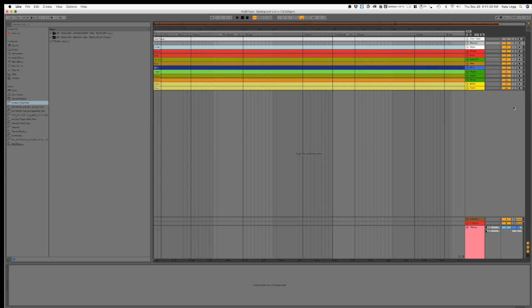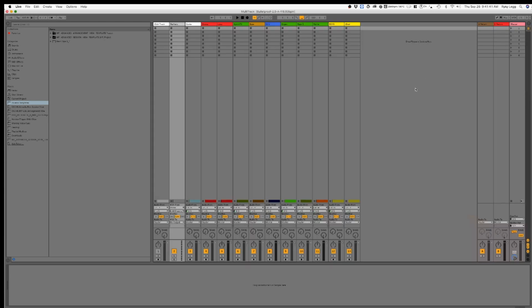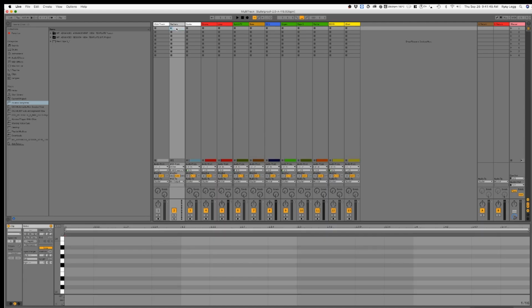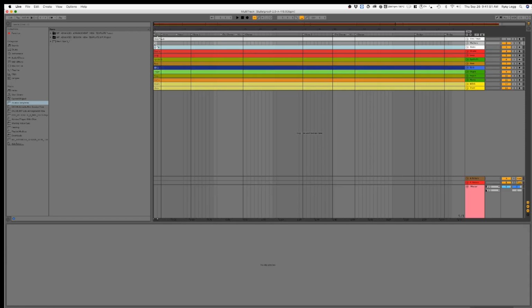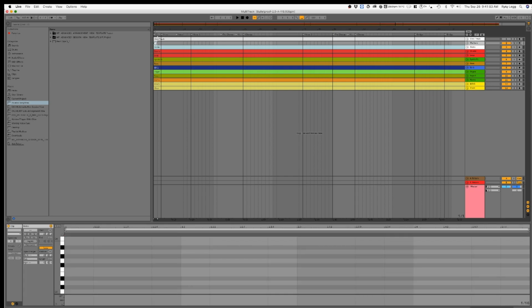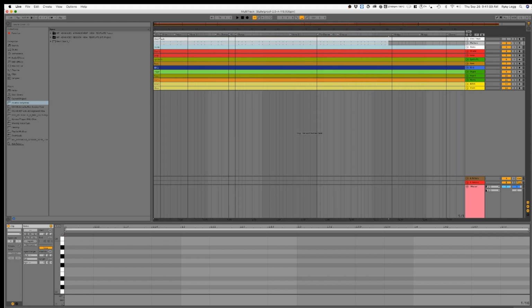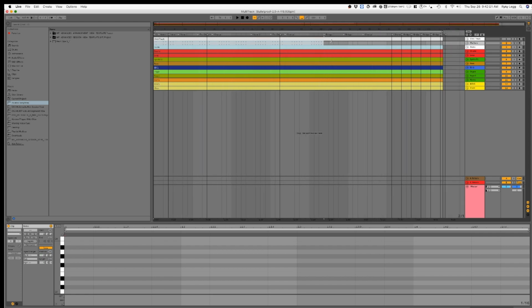I'm going to change the color of the Markers track to gray, flip back over to session view, and then double click right there to create a blank MIDI clip. Then I'm going to click and hold that and then press tab to come back over to arrangement view, and then I'm going to drag that into the Markers track that I just created, so that it fills up the entire song length.